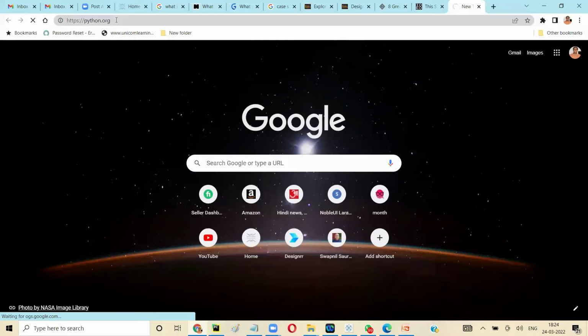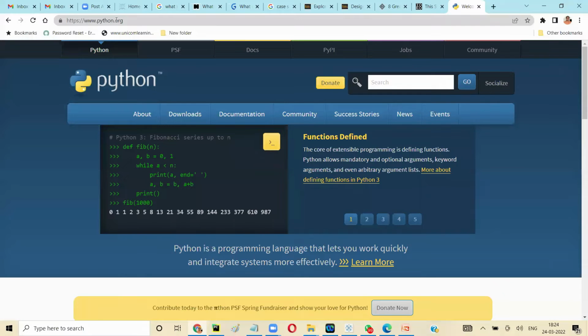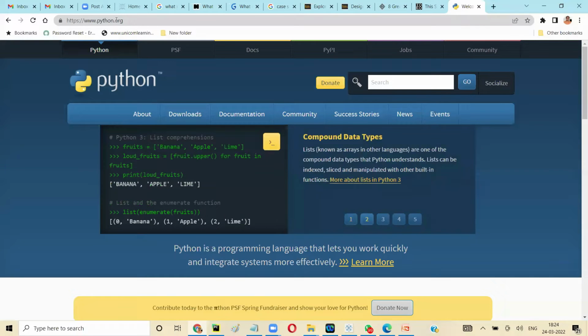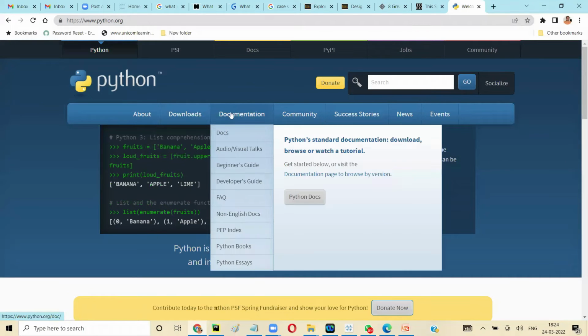Python.org. This is the important website which we have to remember. Python.org is the official website, and you can find the documentation there. As we learn, I will take you to the documentation and show you how you can see it and learn more than what we do in the class.